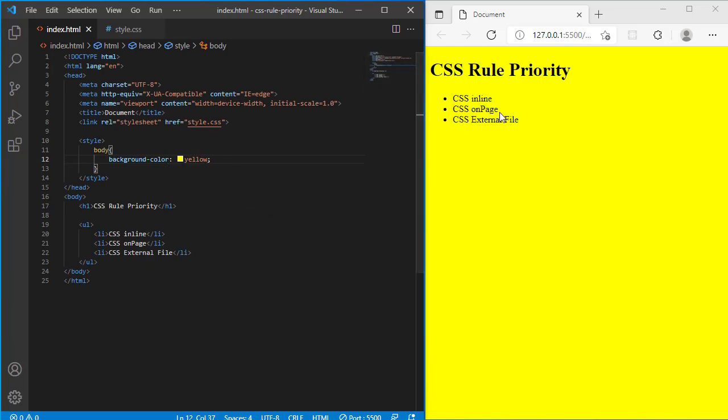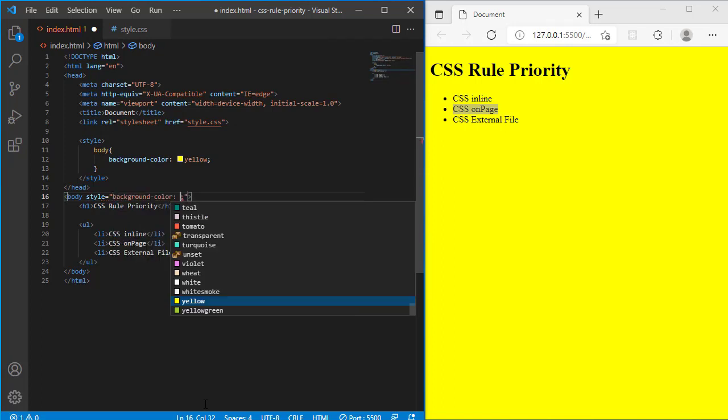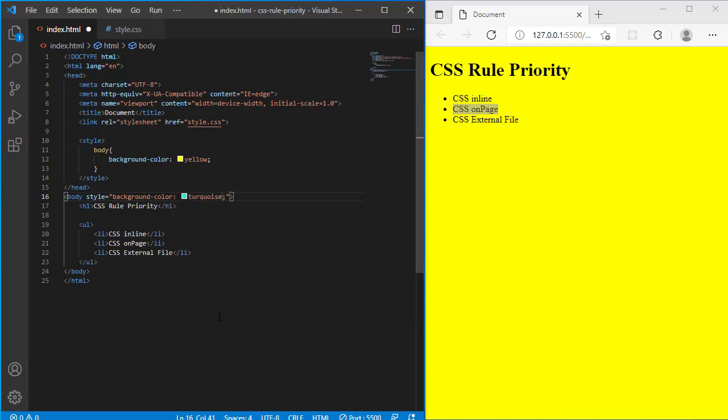So this is about the priority or precedence. This is the lowest. If we have defined something on this level, on page, it will override the external one. Now we have a body element, and in this one, if I write this style, we are writing the inline style. And if I choose again background color, let's take something different, turquoise, and I just use it, and now I'm going to save it.